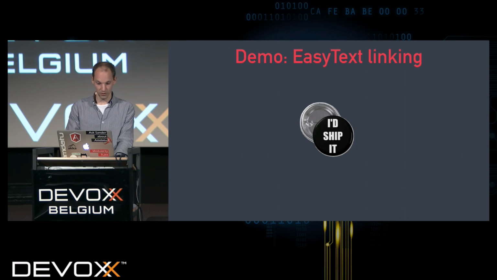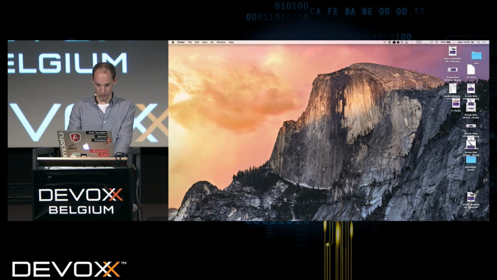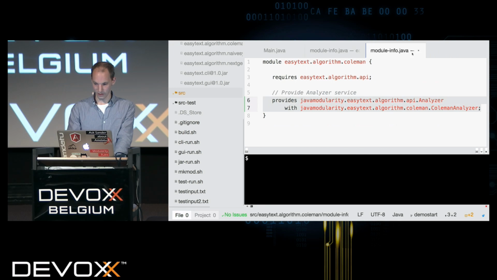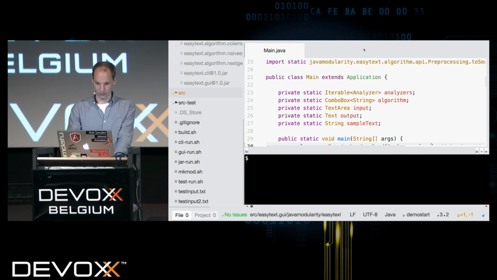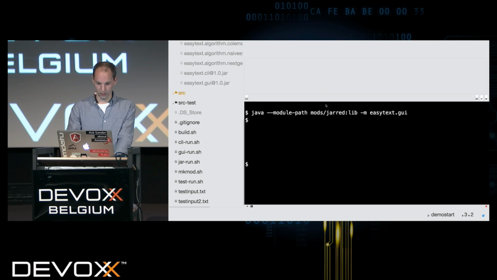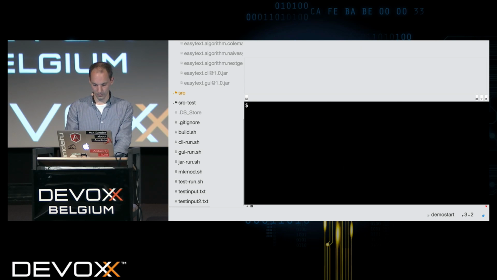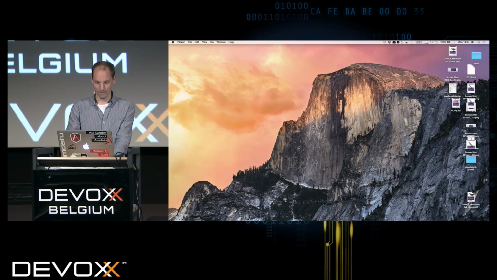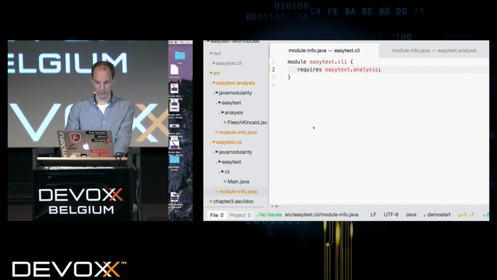So without spending much more time on it here, let's go back to the code and see how that works with our EasyText application. And for this, I'm going to do the jar run one more time so I have all my jars back that I just removed, because we're going to need those for the runtime image.